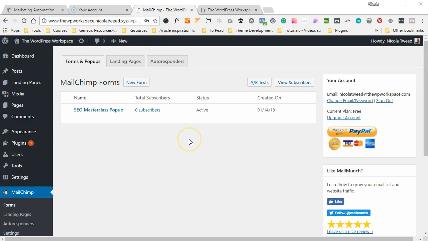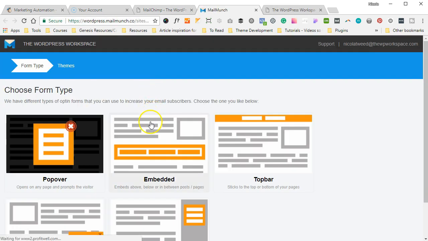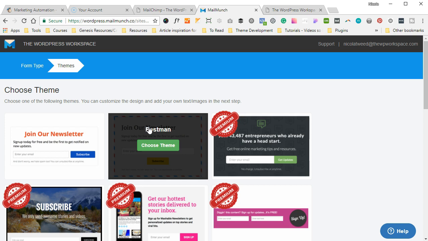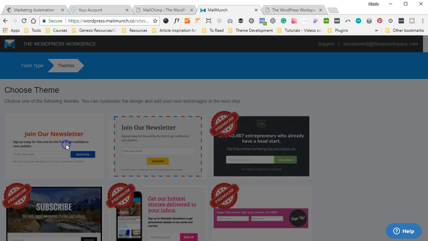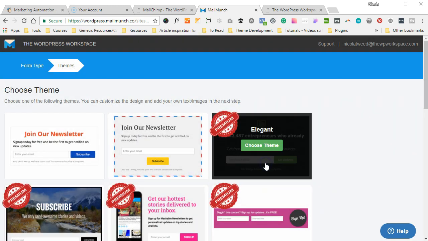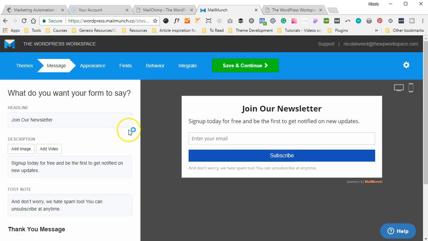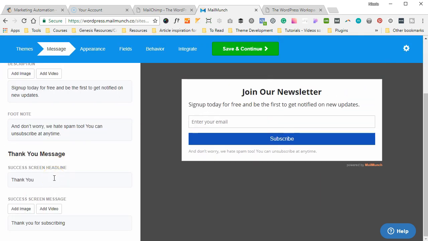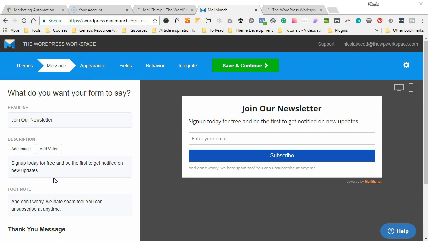So heading back to your Mailchimp section, we're going to click new form, and then we're going to click on the embedded form, and we're just going to choose a simple theme. Simple theme, SEO embedded, and the list is general, and that was the list that we created at the beginning, so we're just going to create that form. Okay, so basically same as the pop-up, we can work our way through it and change what we want to change just to make it more in line with the form that we have created.